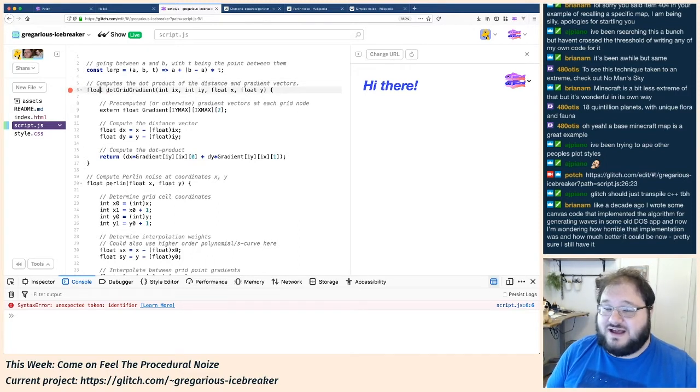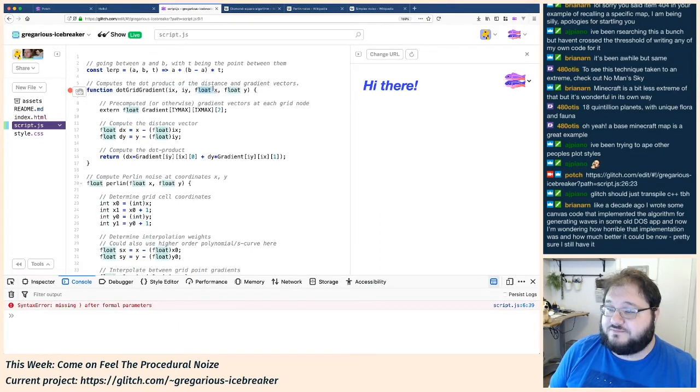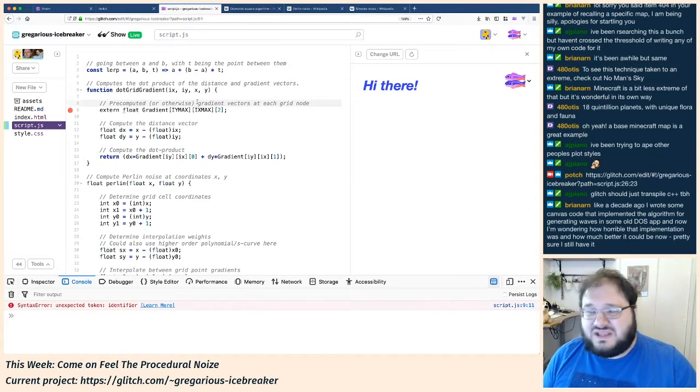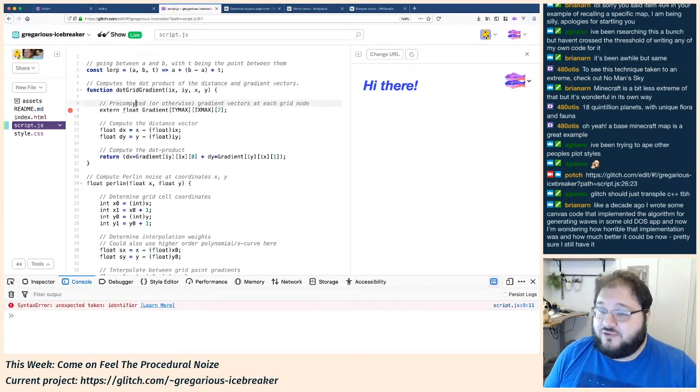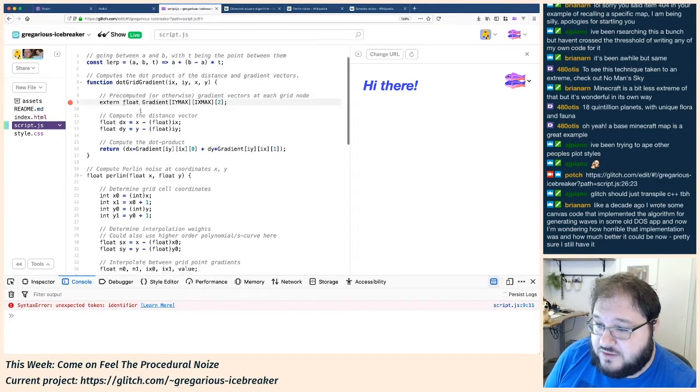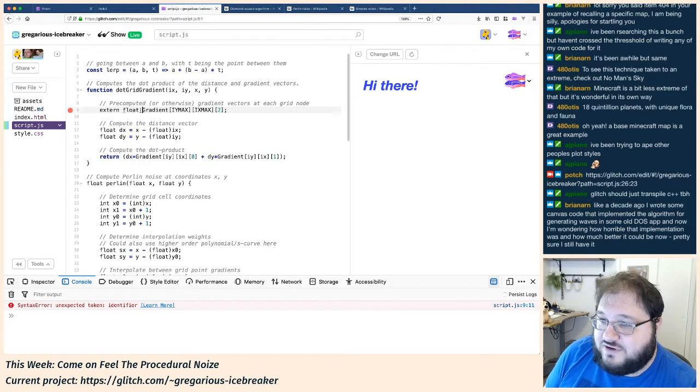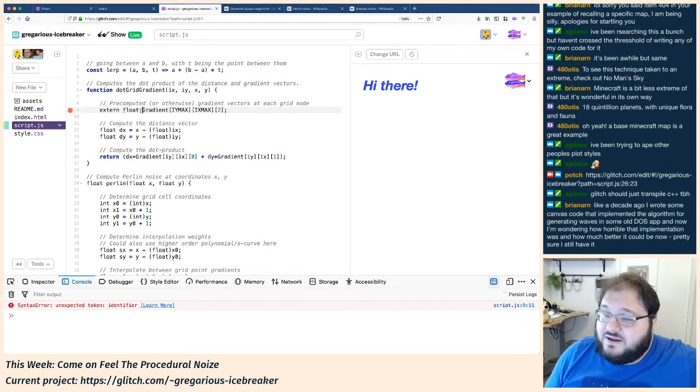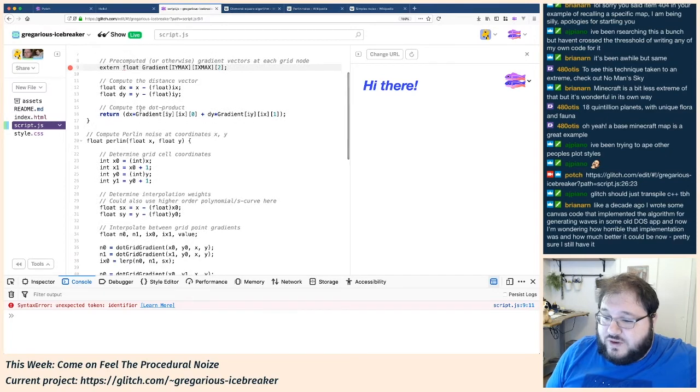Okay, so we've got this function called dot grid gradient. This looks relatively important, and I'm not going to necessarily understand how this works, so we're just going to port it. Looks like it takes integers in. If I was writing TypeScript, I could enforce that, and it's returning floats. It computes the dot product of distance and gradient vectors. I'm going to leave that comment because I don't actually know what it means. Pre-computed gradient vectors at each grid node. Interesting. This is referring to a gradient object that we don't have.